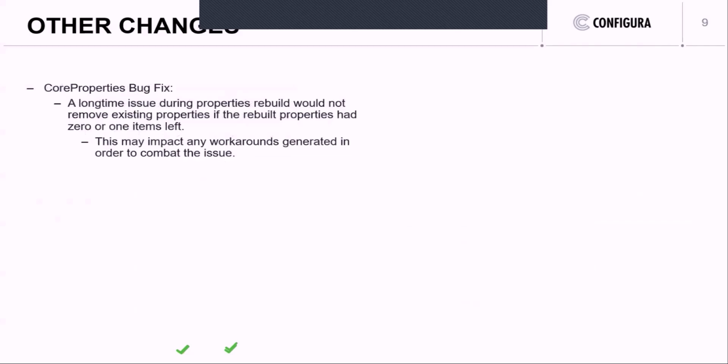And the last interesting thing I had to note was actually a small but significant bug that has been around for a long time. If you tried to rebuild your core properties and had 0 or 1 item left, it wouldn't actually rebuild at all, or it would rebuild in a way that there would be some odd behavior after the fact. So now what we're doing is fixing that issue. But if you generated some sort of workaround for it, you'll actually be negatively impacted by that. So that's the last one that I wanted to mention.